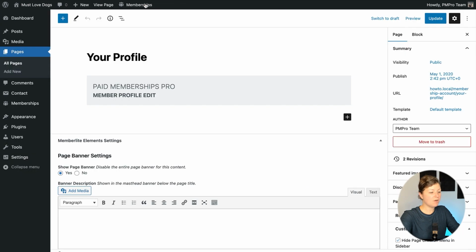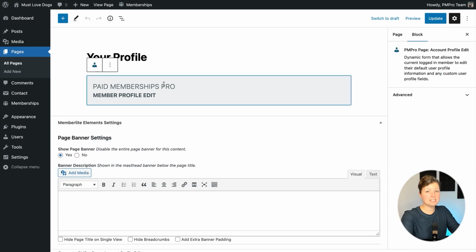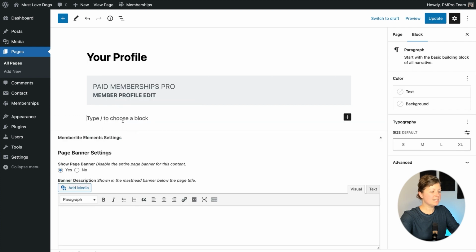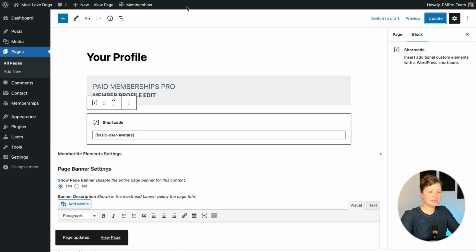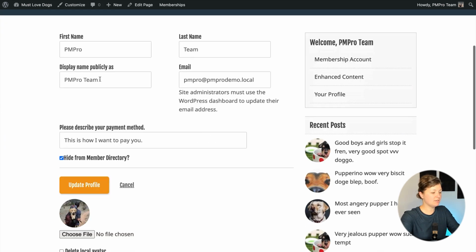This is the default profile screen in Paid Memberships Pro. If you edit it, you'll see that it has the profile edit block already set up on the page. Below this block, you can insert another block, which would be a shortcode, which is what's supported by Basic User Avatars. The format of this shortcode is just basic-user-avatars. And that's it. So let's update this and see what we've done on the front end of the site.